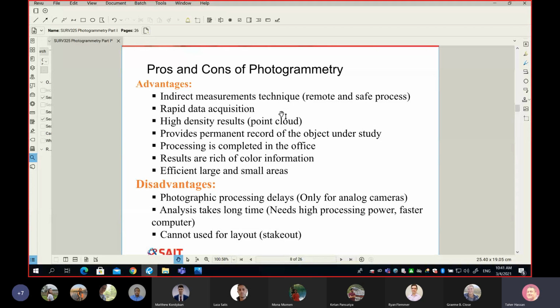Next is the processing is completed in the office. Is that an advantage? If I'm able to quickly take photos and go to the office and finish and create my map in the office, does this make an advantage for photogrammetry?